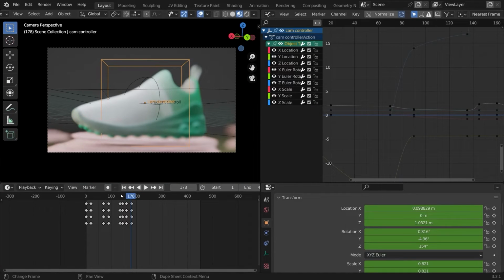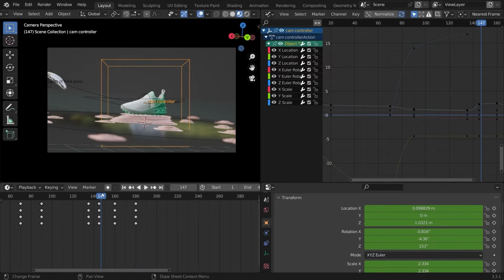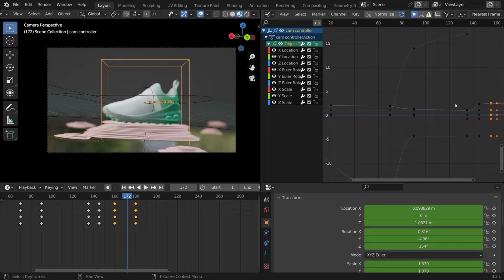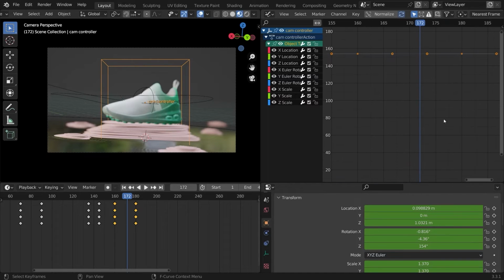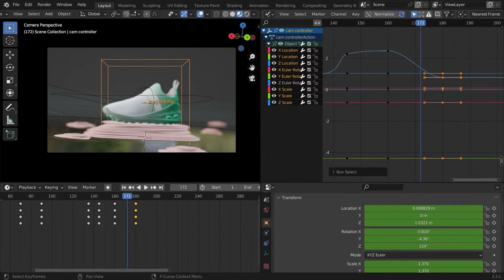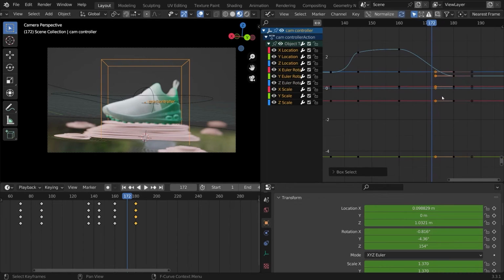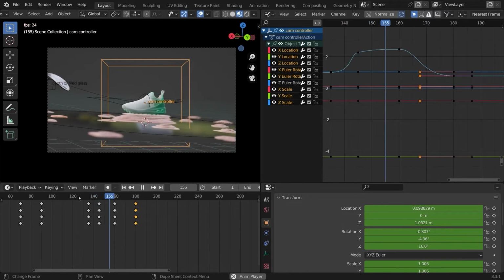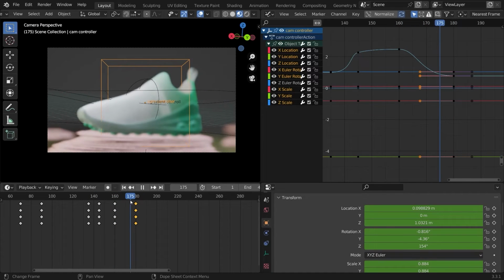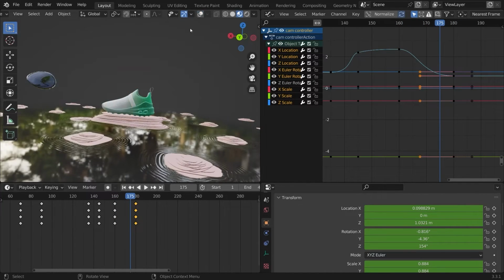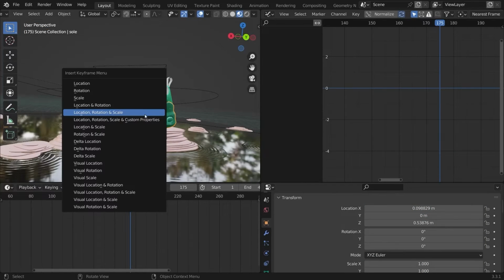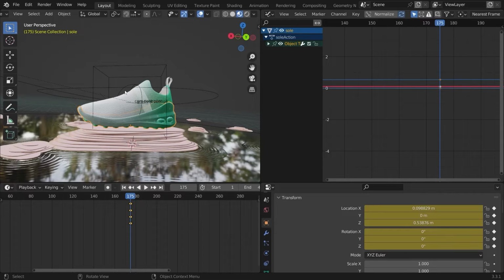So select this object. I want it to come back a little bit aggressively, like fast. Select these two keyframes, hit del key in the graph editor so we get these keys. So let's select that and bring these back just like that. So after 175 frame, let's select the sole object and insert location and rotation. We only want to rotate and locate it.